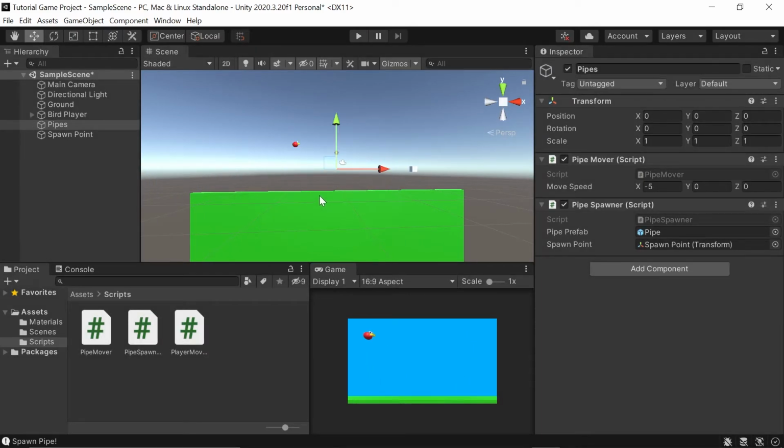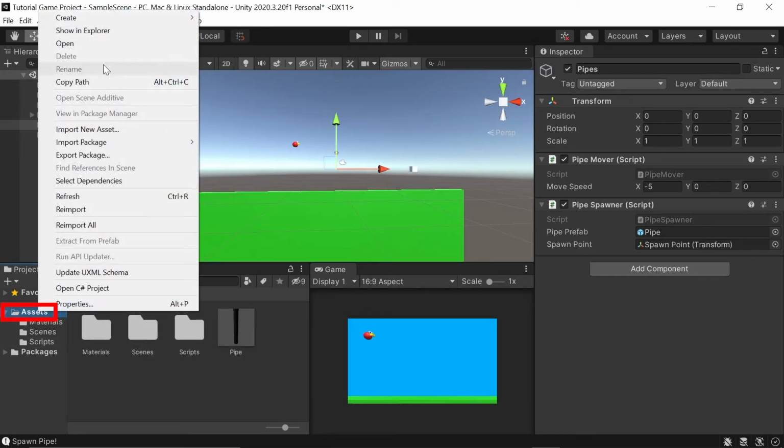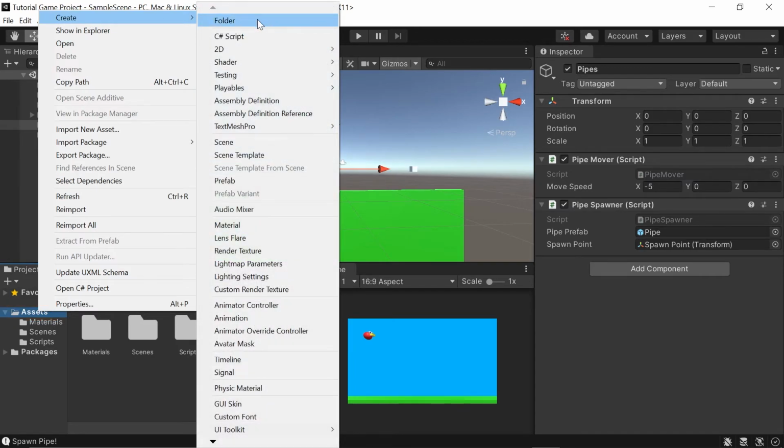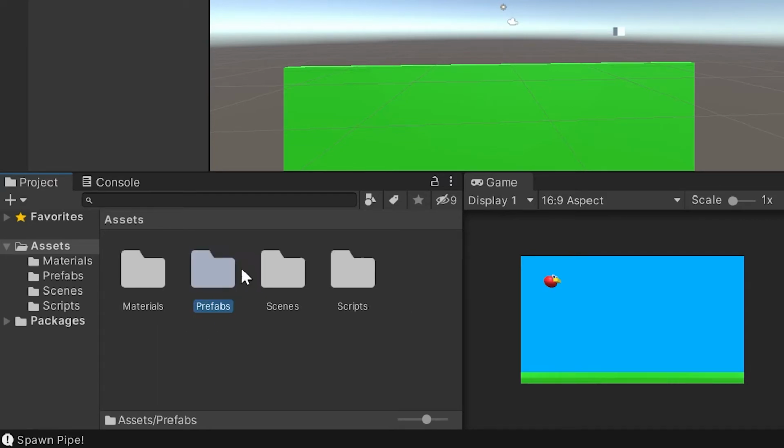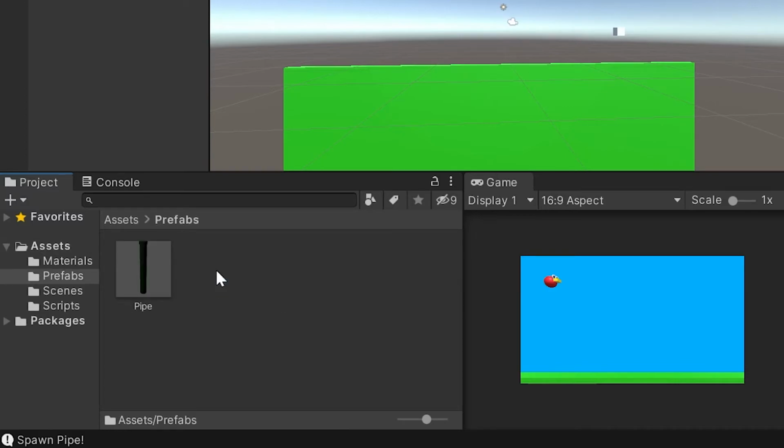Finally, let's add even more randomness to our pipes by changing their direction. There are a few ways we could handle this, but an easy solution is to simply duplicate the current pipe prefab we have. Before we do though, let's create a new folder to keep our project organized. I'll right click on Assets, go up to Create, and left click on Folder. Let's rename this folder to Prefabs. Then we'll just take our current pipe and move it into our Prefabs folder. I'll double click to open that folder.